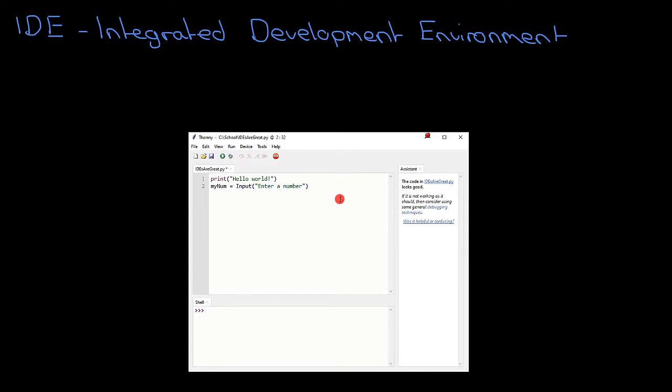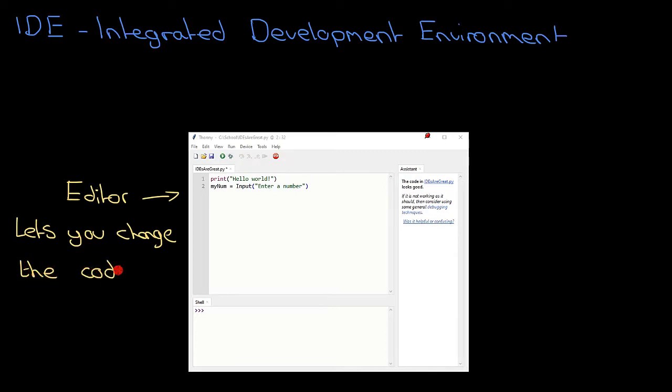Thonny is an example of an IDE for the Python programming language, and it immediately helps us out, and I'll go into the reasons why. But let's just cover some of the basics of what an IDE provides. The basic thing is it provides an editor. This is the one and only thing it shares with a simple text editor like Notepad. That editor lets you edit the code or change the code, so it lets you type in letters and numbers and things like that. Without an editor, an IDE would be pretty useless, so an editor is important.